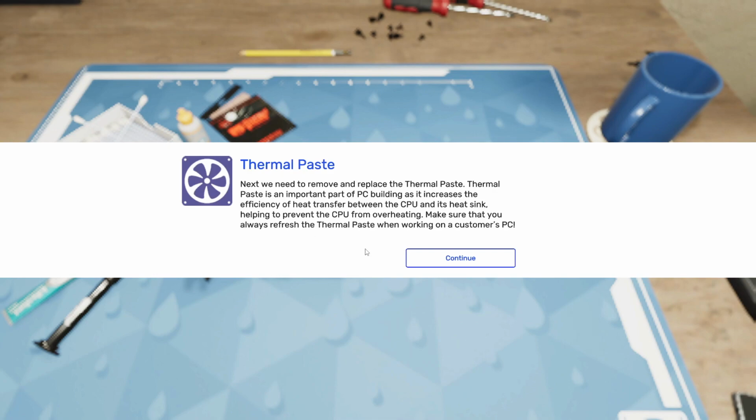Left click. Next, we need to remove and replace the thermal paste. It's an important part. It increases the efficiency of heat transfer. I know about the thermal paste. Never ever do more than like a pea-sized drop. I've seen people absolutely smother CPUs, and it's pointless, a waste of time, and it can actually be damaging. Always refresh thermal paste when working on a PC.